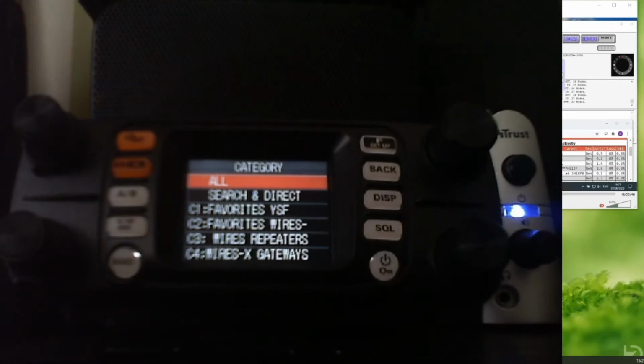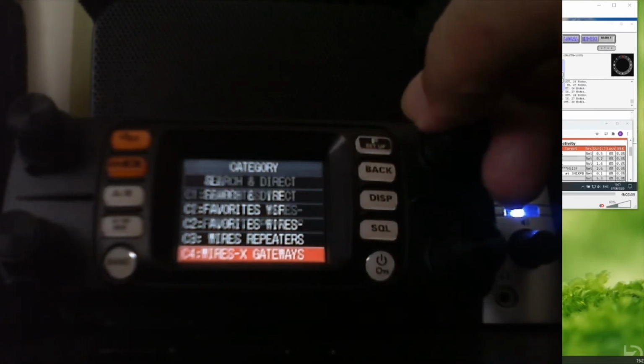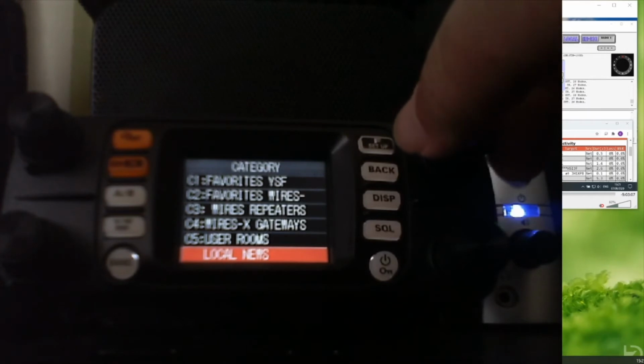There you go. So this is my FTM300, and it's live at the moment on my Pi-Star. So the categories that we set up: favourites for YSF, YSX, repeaters, gateways, and if I move this control knob down, user rooms.